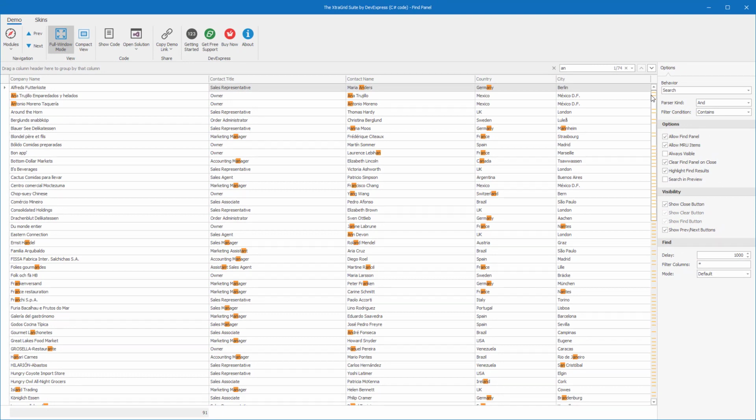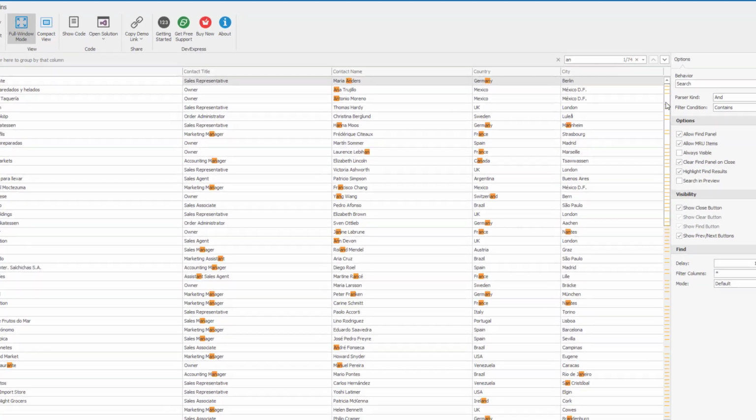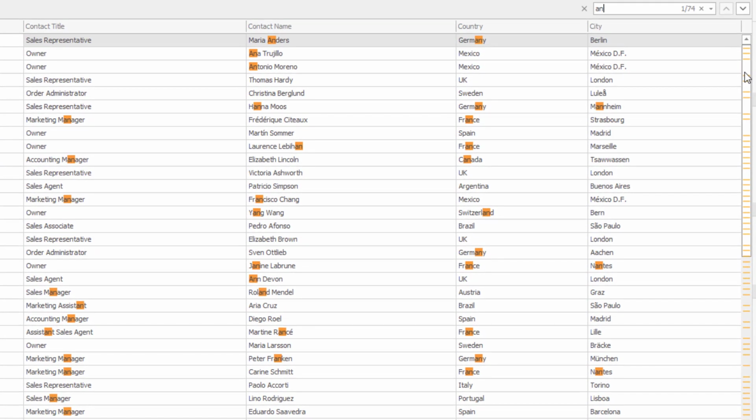But that's the tip of the iceberg when it comes to the power of our grid's search mode. Let's take a deeper look and explain the advantages of this option. The grid contains a total of 91 records. Note the search box we used to initiate our search. Notice that it has changed. It now displays the number of records that match the search criteria. In this instance, 74 records contain AN in one or more columns.